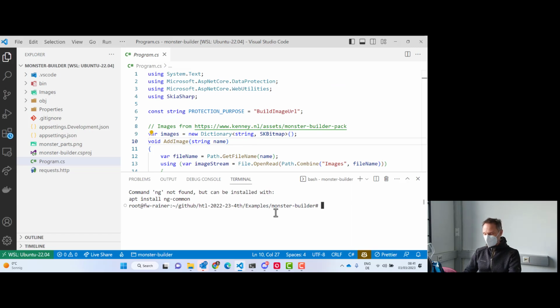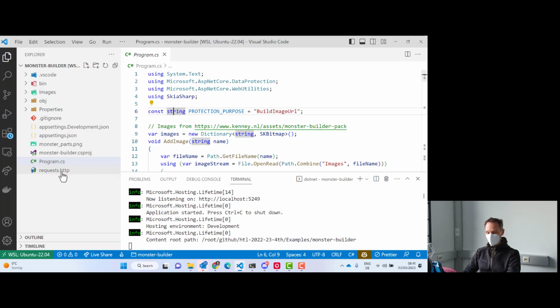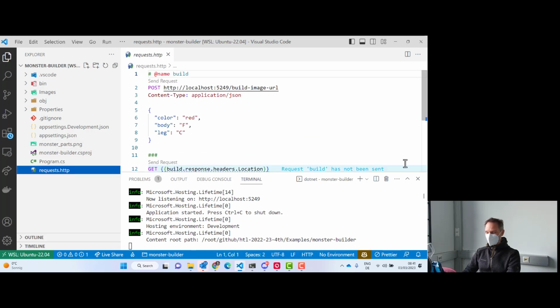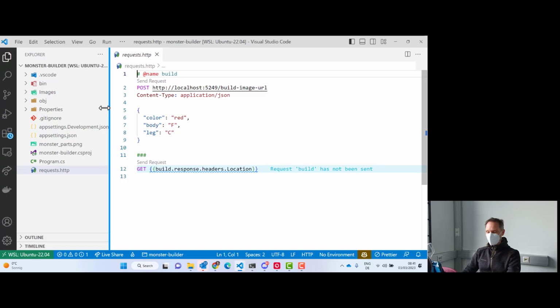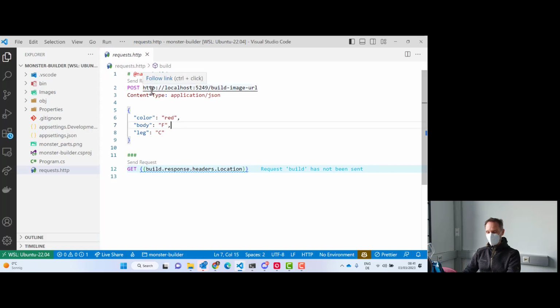Let me quickly demonstrate how this looks. I will run the sample. It's not completed. You have to complete it on your own, but I think you will get the point from the basis that I created. If I go here and show you the requests, then we see the state. The first one is, for instance, this build image URL, where we can say I want a monster which has the color red. The body should be F.